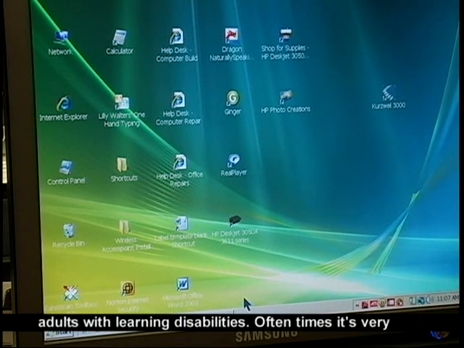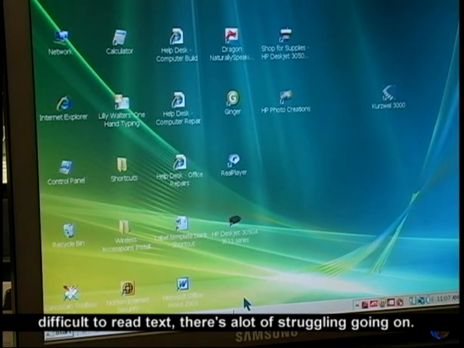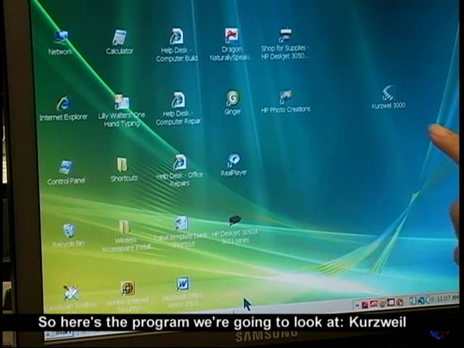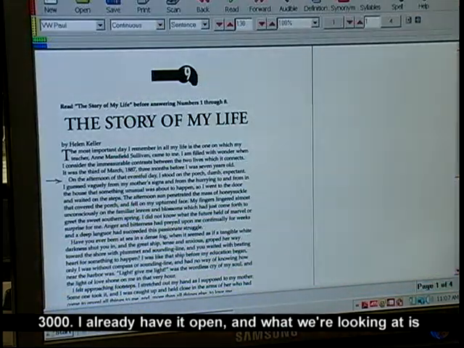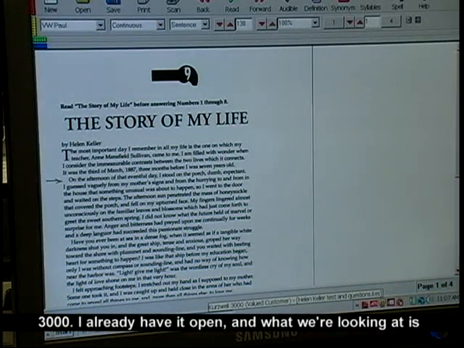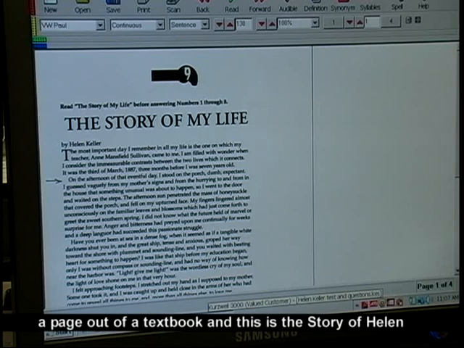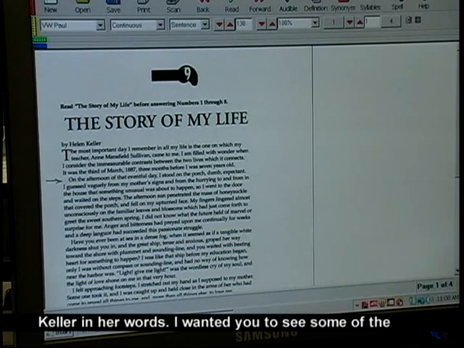Adults and students with learning disabilities often find it very difficult to read text. There's a lot of struggling going on. So here's the program we're going to look at, Kurzweil 3000. I already have it open, and what we're looking at is a page out of a textbook, and this is the story of Helen Keller in her words.